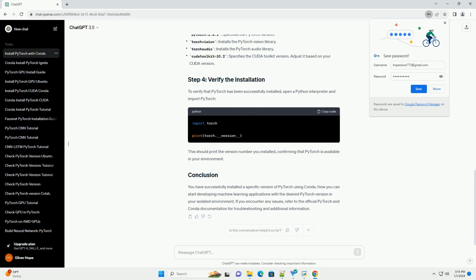To verify that PyTorch has been successfully installed, open a Python interpreter and import PyTorch. This should print the version number you installed, confirming that PyTorch is available in your environment.